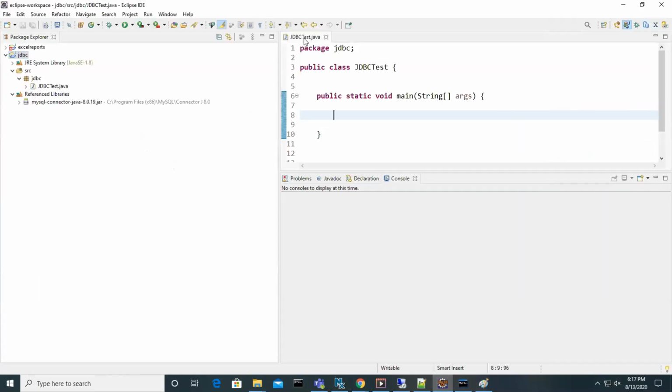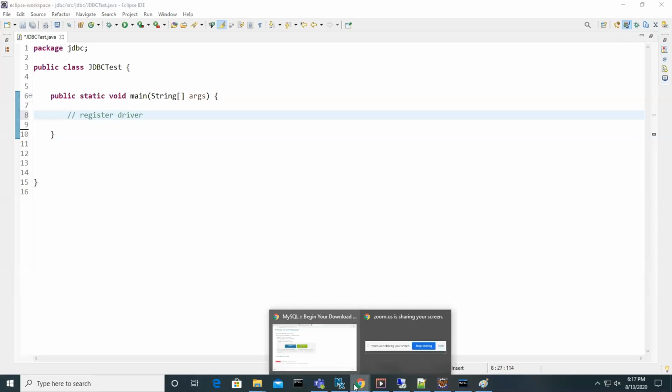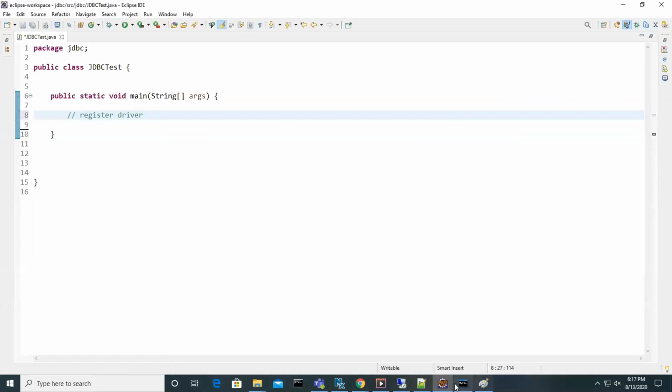Before that, let's come to here. To write it simply, guys, we have to do 4 steps. The first step is to register the driver. The driver is nothing but a class which will initiate the program. That will be available in the connector jar file.